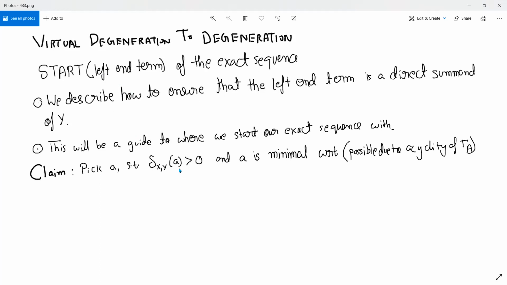It is like this. You pick an a, such an a will exist, so that delta x comma y of a is positive. This is just the difference between the dimensions from u to a, from a to y, and a to x. It's the difference of that. We know that it cannot be negative because of the virtual degeneration. We have proved that thing. But for some a it is going to be strictly positive, because if it's 0 for all a, then x and y become isomorphic.